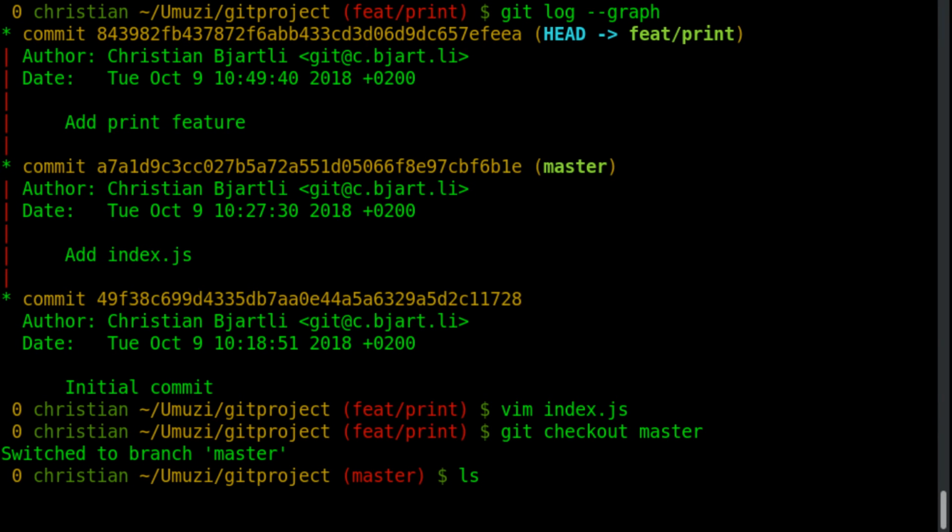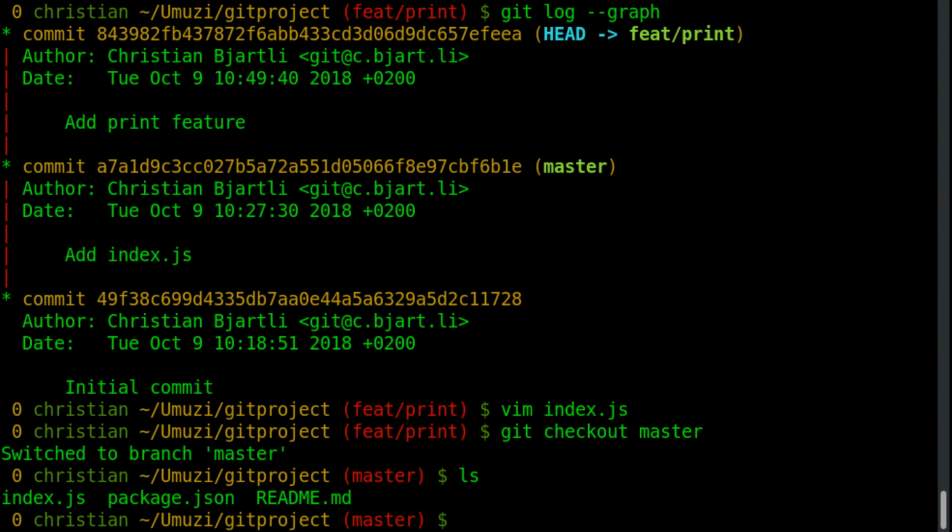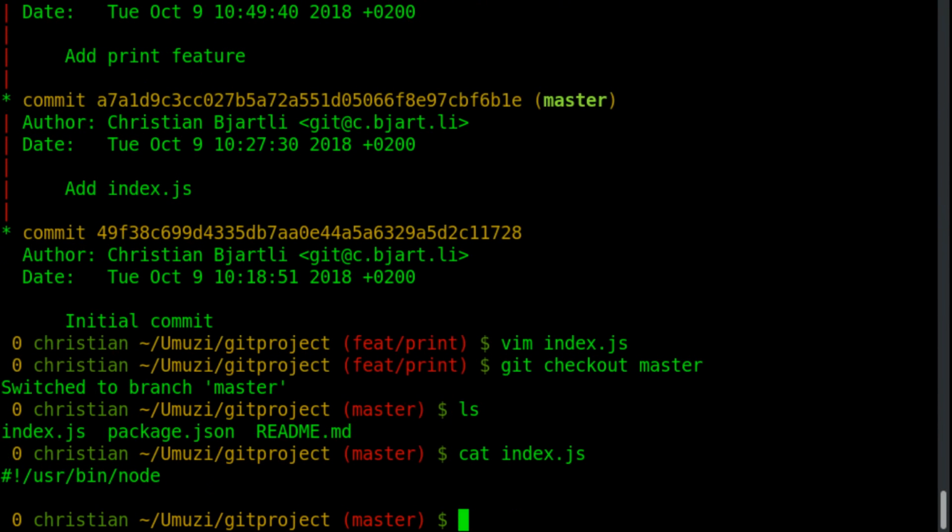the head of master. And if you look at your working directory, you have the index.js file there, but if we inspect it, it's very rudimentary. It's just that shebang statement and nothing else, which is what we checked in when we created that commit on the master branch.